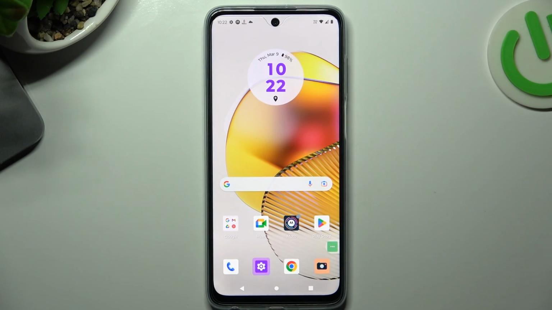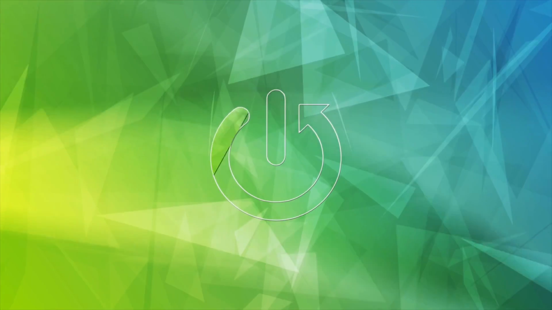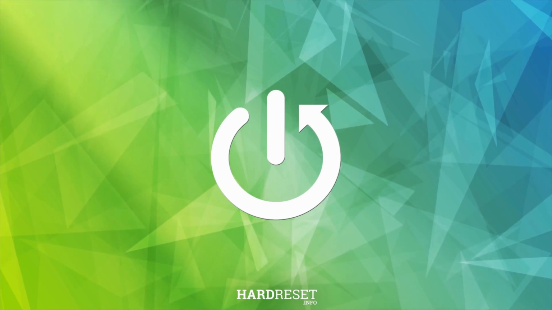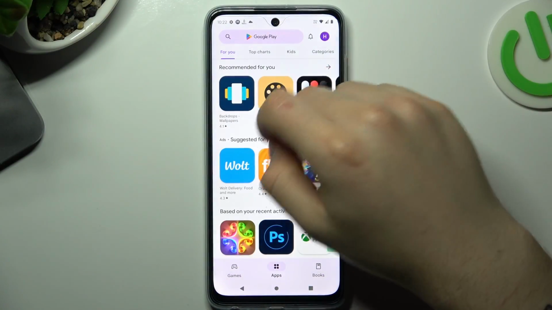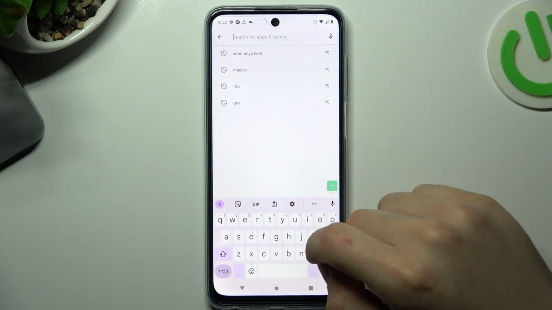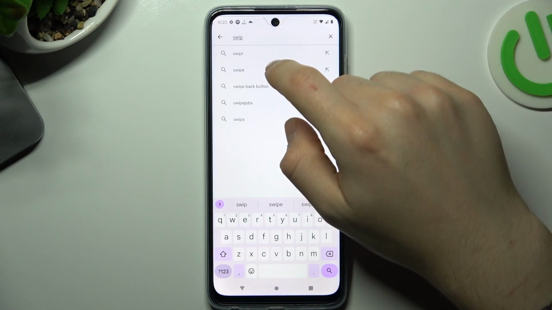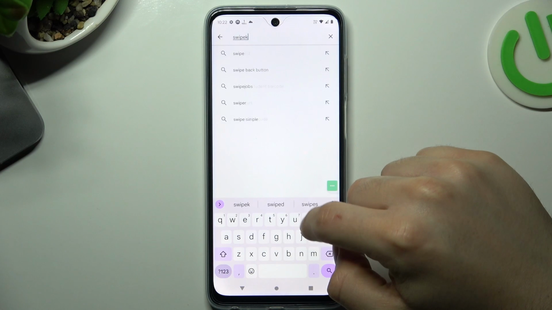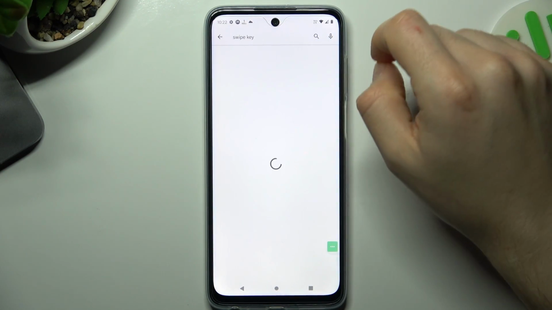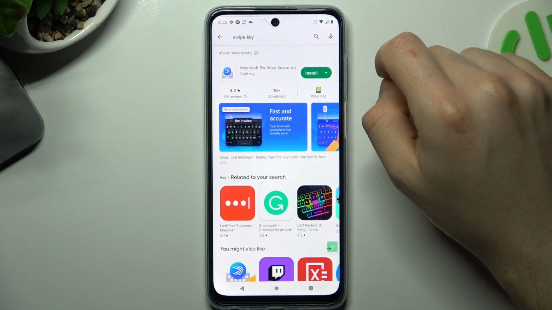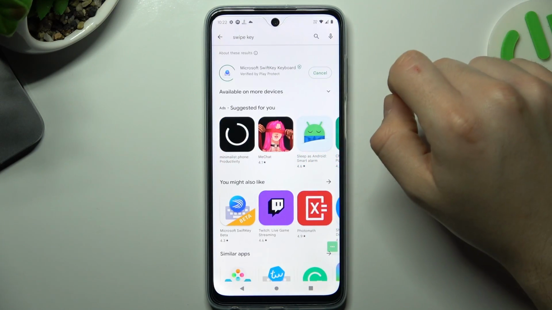Today I'm going to show you how you can change the keyboard on your Motorola device. So we have to start from within the Play Store, then look for your new keyboard. For example, the Swiftkey keyboard. Okay, it's with the keyboard, so now install it.